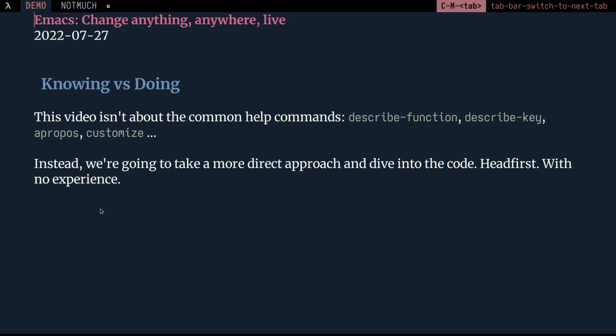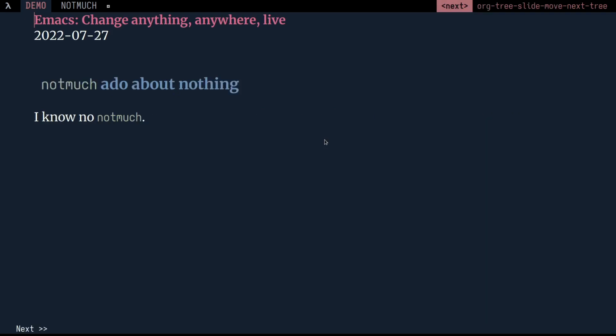A quick note, my key presses and corresponding commands are displayed up here in the top right. Now, I use the Notmuch email client, but I have no idea how it works. It's surprising though, how much you can do with no idea what you're doing. That's about as much preamble as I've got. So let's get started.